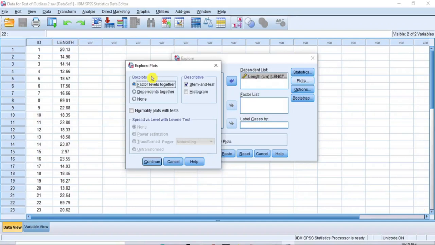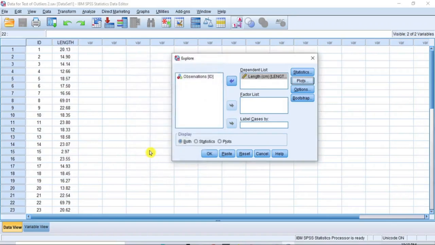But if your data consists of two or more dependent scale variables only, you will need to select the radio button for dependent together, and this will produce the box plot for each dependent variable in one graph sheet. But since our data is just one variable, SPSS will consider it fit for any selection between factor levels together and dependent together. But since our data is a dependent scale variable, I will rather select the radio button for dependent together. This does not actually make any difference in any case. Then click continue to close this dialog box.